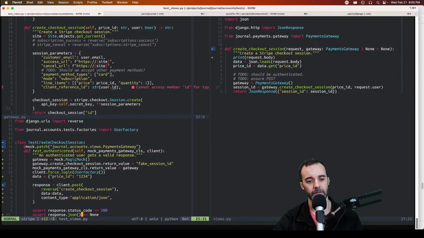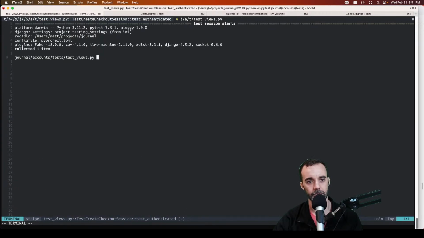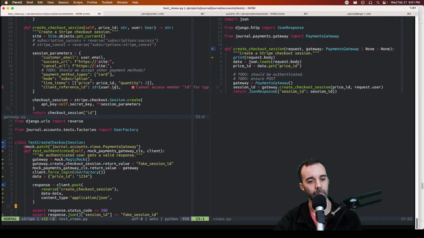So we could say, what do we want to say? We want to say that this is going to be a dictionary. So we want to do session ID is equal to fake session ID. Hey, cool. So we have tested the happy path through this.